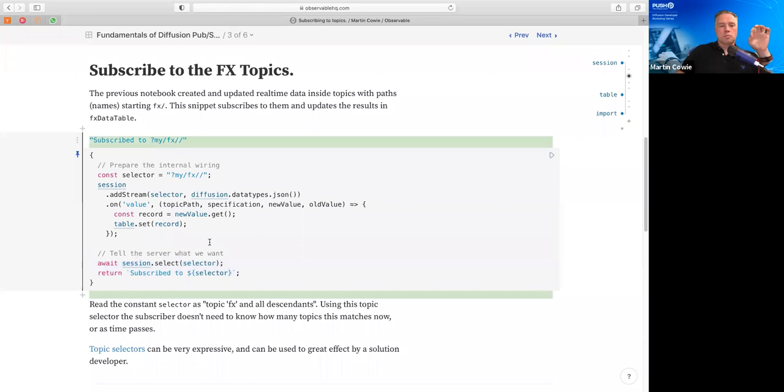The reason we separate the internal and external wiring is because they really are separate. As users move through an application, the topics that they care about are likely also to change. So I like to think of the value stream as the internal wiring. We establish that separately to the signaling to the server. It's fairly important we set this up first, although this is asynchronous. But it's a good practice to establish your value stream before you then select or indeed deselect topics from the Diffusion server.